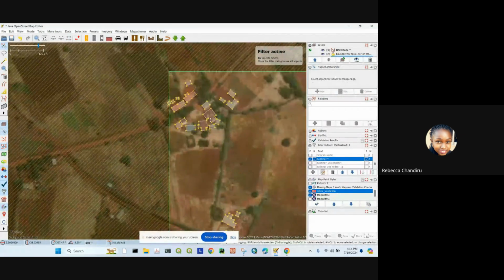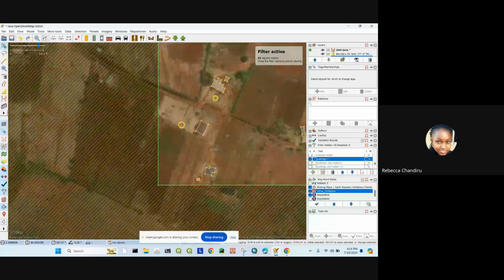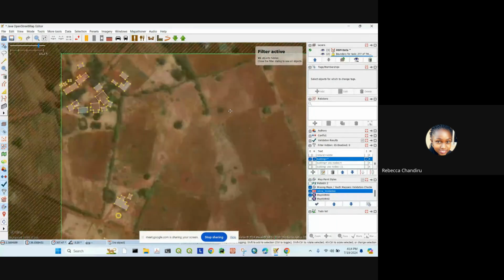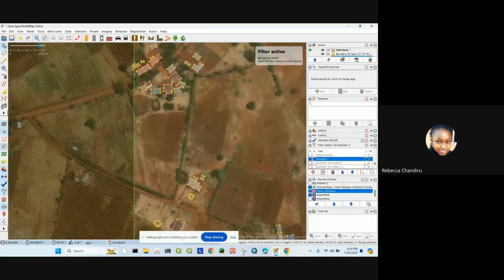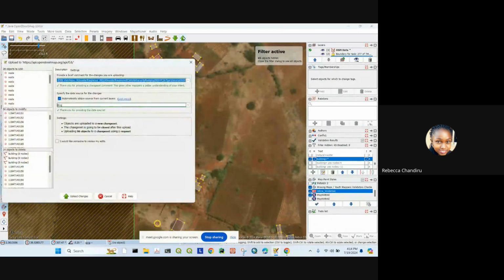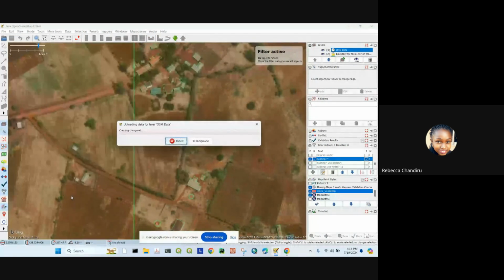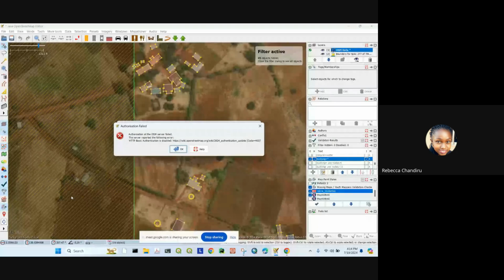So if I'm happy with everything here, I've panned through and made sure I've mapped everything, I'll go ahead and upload my work. I like to add that I have added and modified. I'm going to show you why I added this in OSMCha. I hope I'll get 10 buildings. Okay, then I'll go and upload. So right now I'm done.